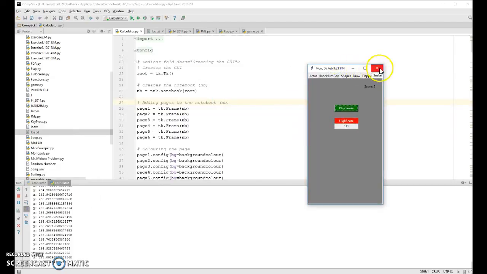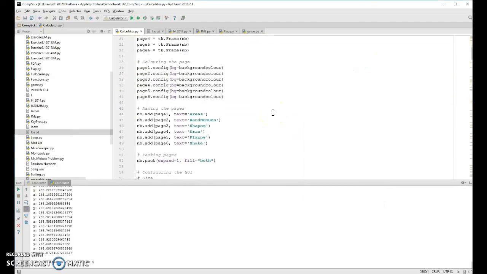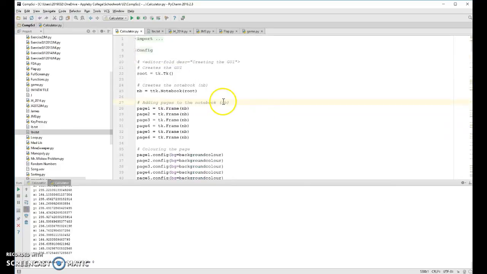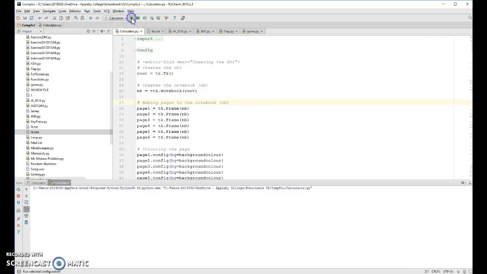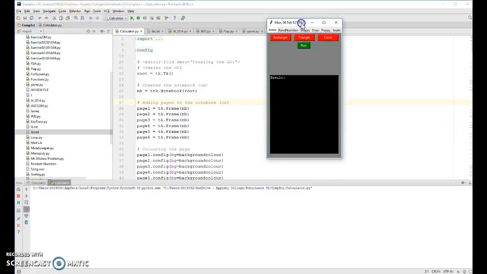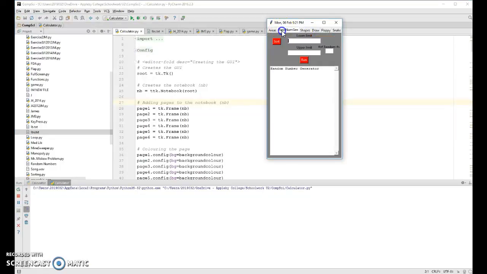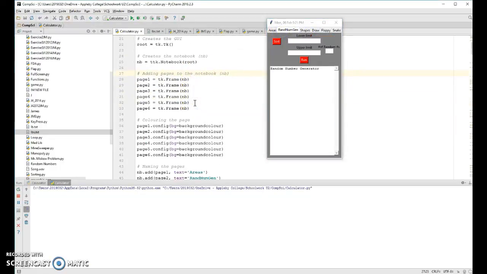But yes. So, if you saw in the program, and I'll show you again right now, there are all these different tabs up here that you can switch between. That is because I made what's called a notebook. It's ttk.Notebook, and then you put it in the root. Yeah, it's super easy to add pages to it.